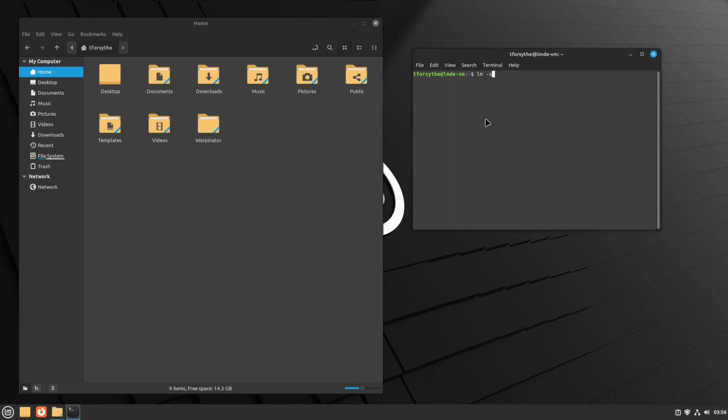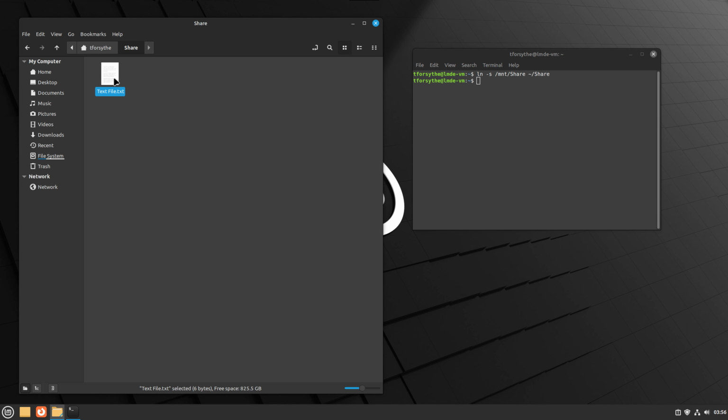ln -s /mnt/share. That's where the shared folder is mounted, and we're going to make a symbolic link to that in our home folder. Okay, there we go. So from our home folder in the virtual machine, there's that file.